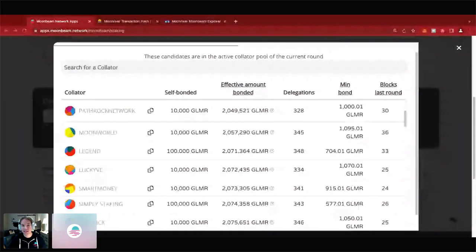So a question that we commonly get is, do my rewards auto compound? And the answer is no. Rewards accumulate to your free balance, which means you're free to use them in any way that you see fit. And you can always restake them at any time.